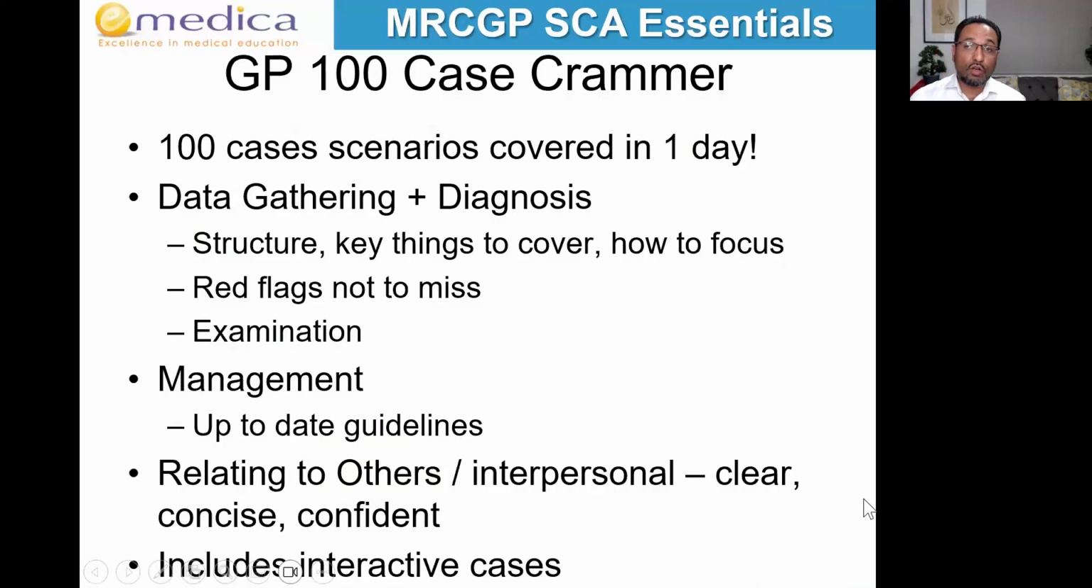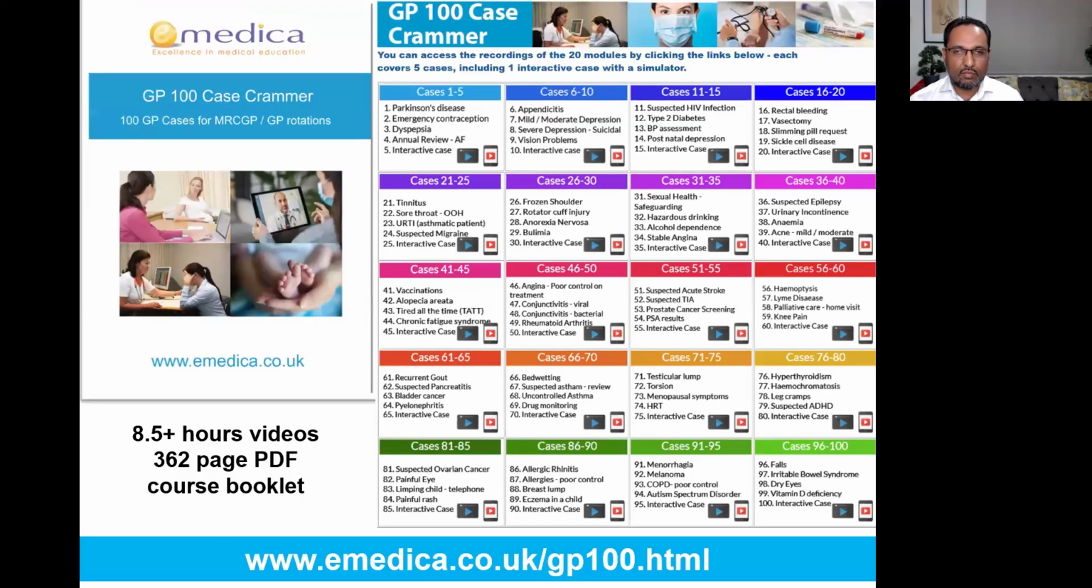Then we've got our GP 100 case primer. So this was a full day course where we covered 100 GP cases and how to deal with them in terms of the data gathering, diagnosis, management, interpersonal skills. It comes with a 362-page PDF booklet with the teaching slides, and they're arranged in blocks of 5 cases. So these are recordings where I discuss, how would you approach the history from Parkinson's, the key things to ask for, red flags, how to do the examination, like how to do the pull test, actually show it. What's the current guidelines for management? How would you explain it in clear and understandable terms, and so on.